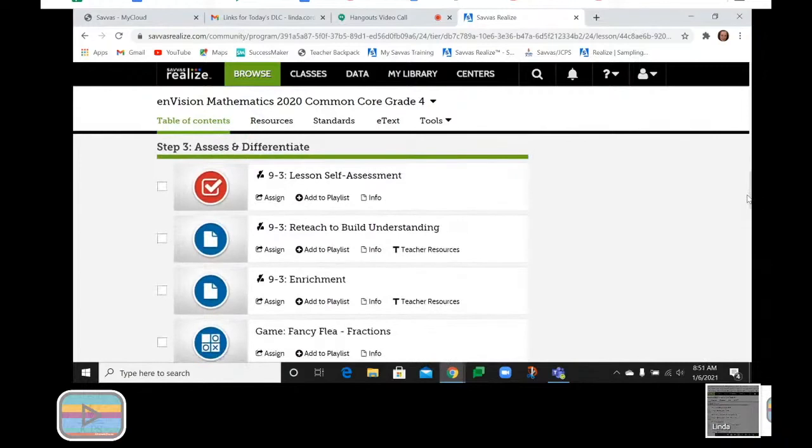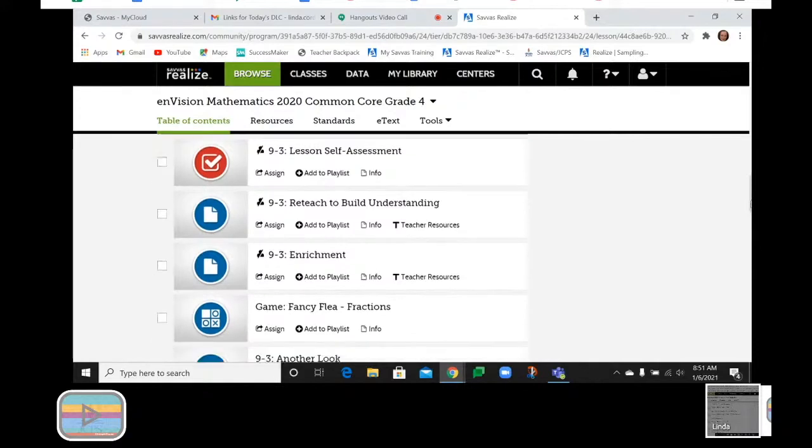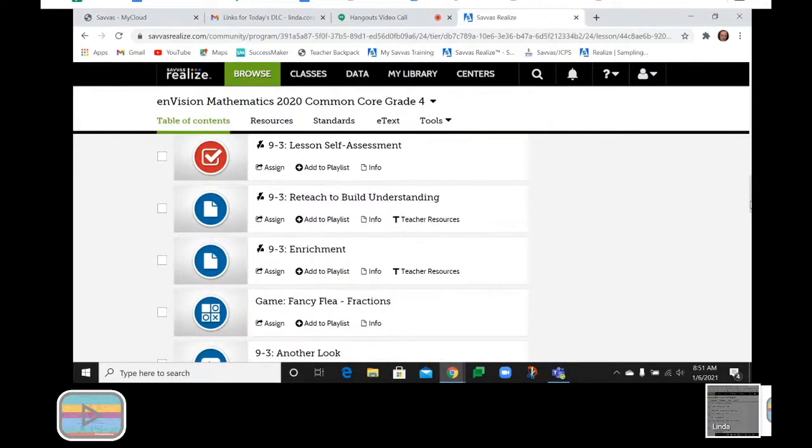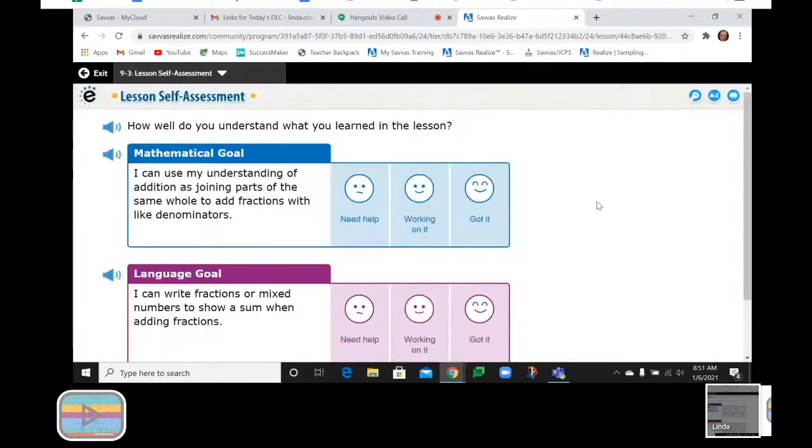So now under assess and differentiate, this is where you have the things that you could use in stations, for differentiated practice and differentiated instruction, small group work, independent work. So you always have this piece for reflection, where the student is assessing themselves. You have this in every single lesson, where they're going to say, I need help, I'm working on it, I got it. And then there's also the language goal as well.